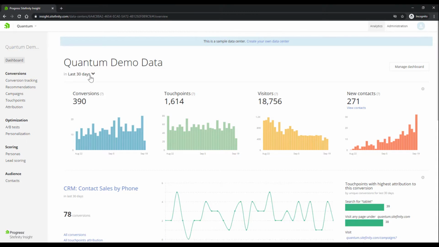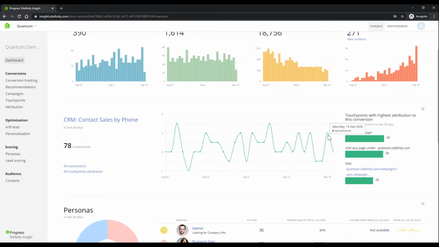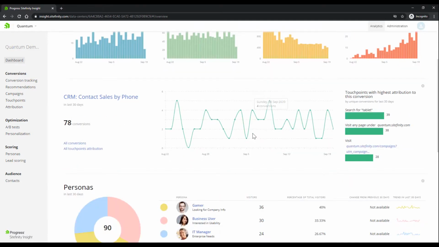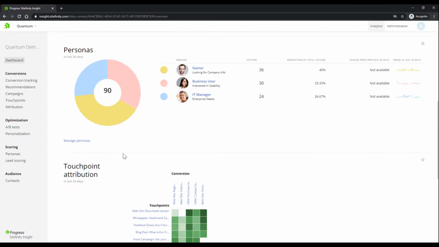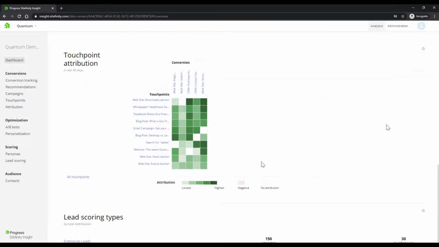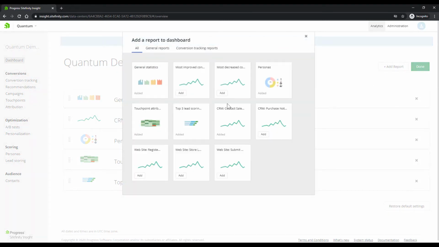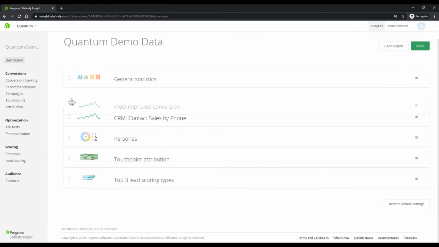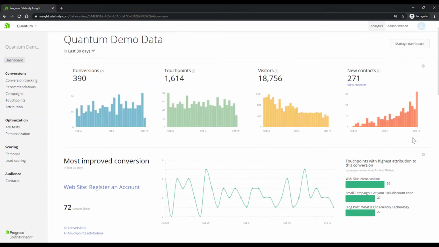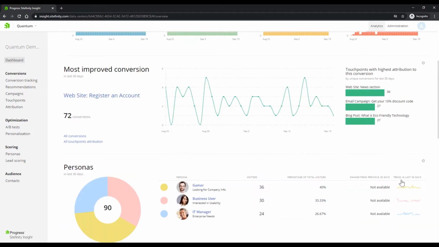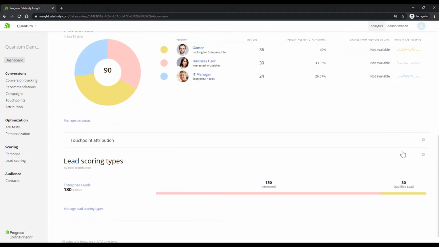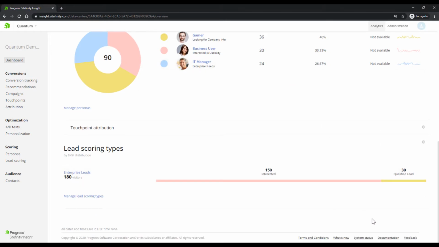It provides an overview of key indicators such as unique conversions, touchpoint hits, site visitors, and new contacts. As you scroll down, you'll also see graphs showing the performance of your key conversions, personas, touchpoints, and lead scoring types. You can customize the appearance of your dashboard and add reports that are relevant to your organization and hide the ones that aren't. As you begin to set up and refine your analytics settings in Sitefinity Insight, the dashboard will gradually take shape to show you the data reflecting the performance of your websites, lead acquisition, and audience behavior.